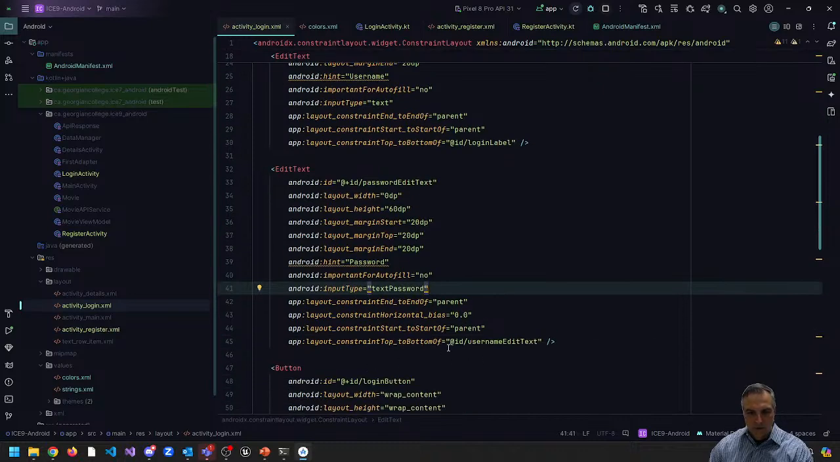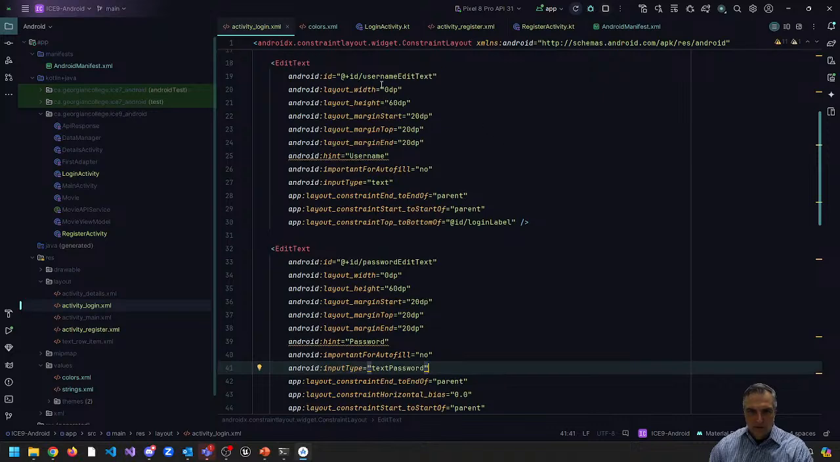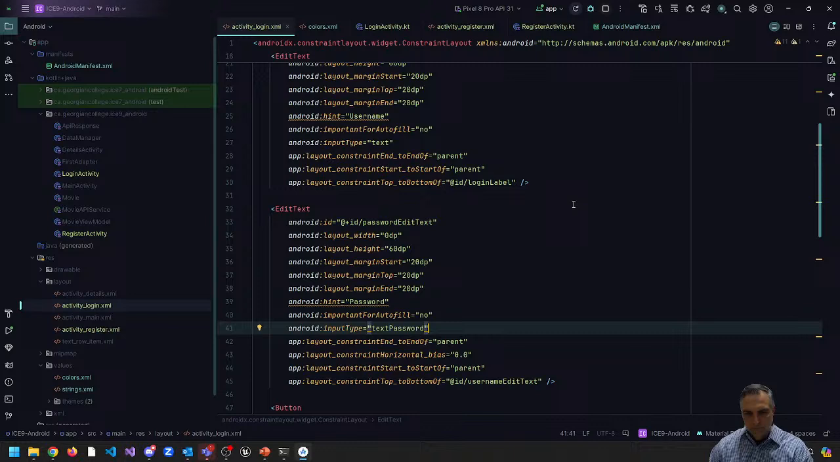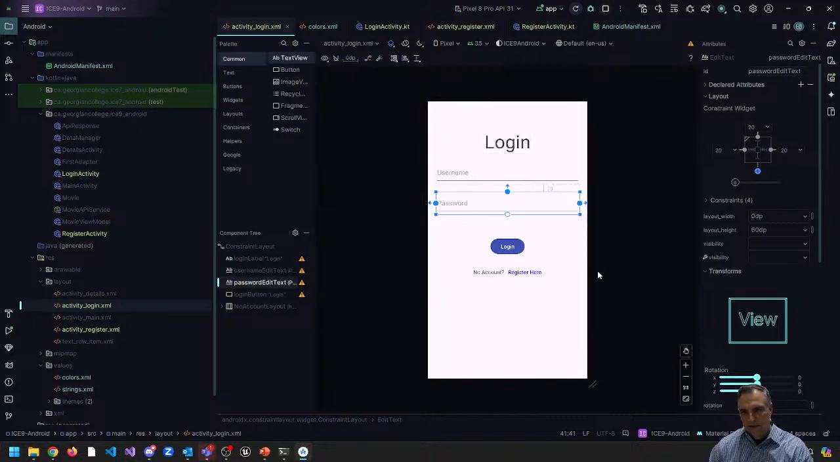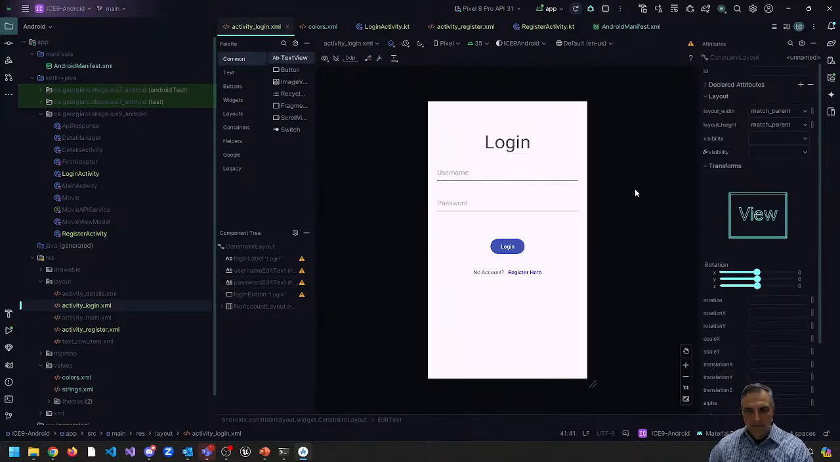So what this is a constraint, and so on. And so this is going to point to the top of this one. Okay, so that's what that is. Constraint top to bottom of, that points to the other constraint. So now if I look at it, it's going to look like this. Yeah, that's what you should see, your login. Okay, and then let's do the same thing with register.